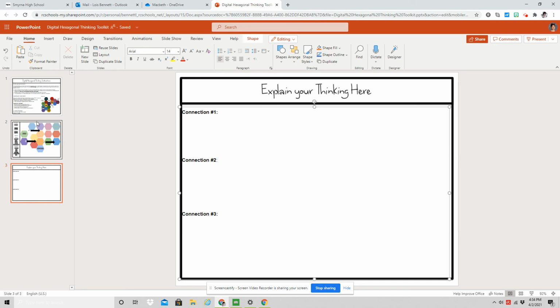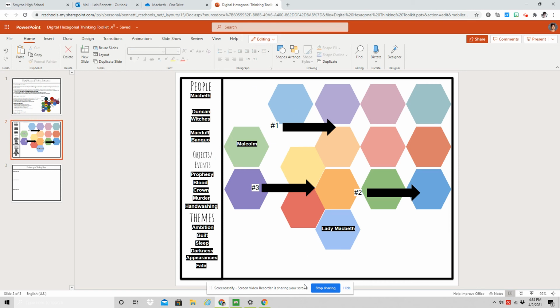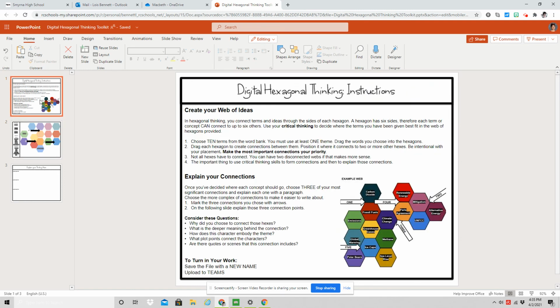It will be a little tricky getting used to moving these around, but it is not impossible. You just have to be patient. You also have the option of printing out the paper version and just literally using scissors and glue, which is what we will be doing in the classroom. But it's pretty user-friendly once you start playing with it just a little bit. So good luck with that. Make sure that you form some deep connections and explain them well.